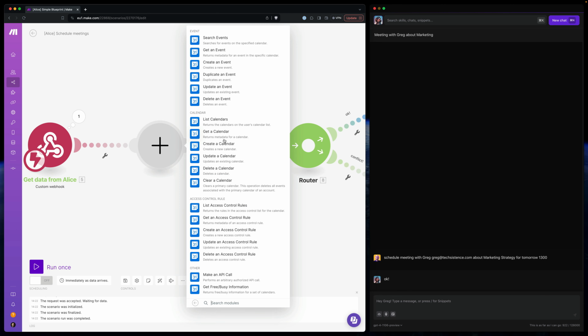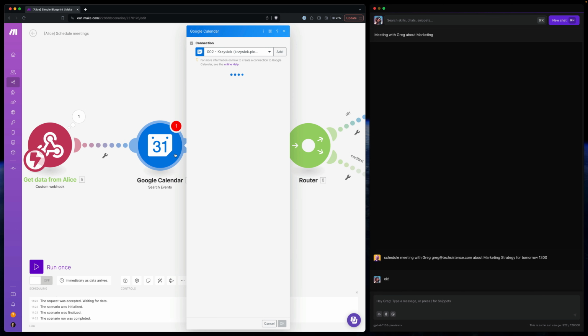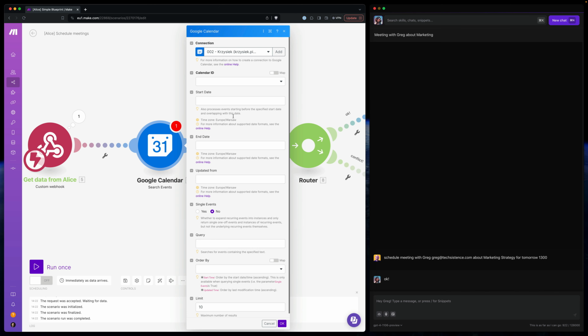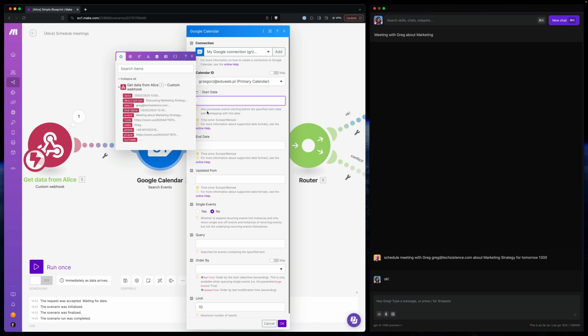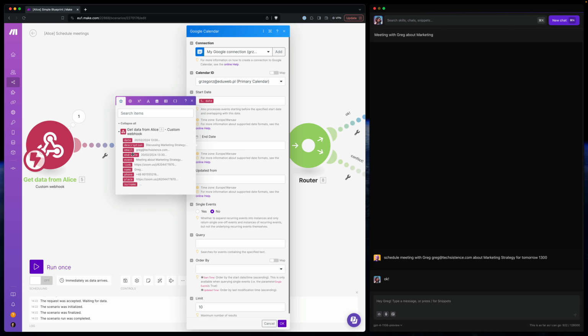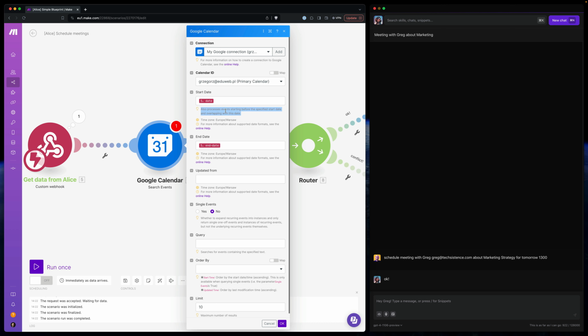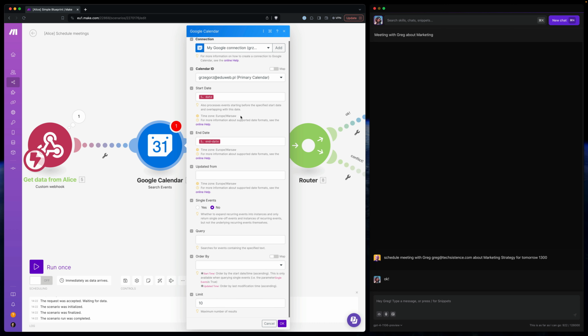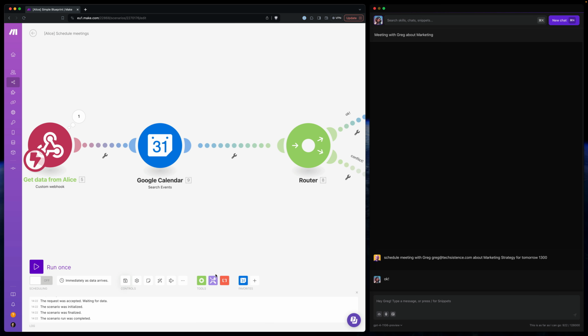This is Google Calendar. And I'm going to search for events. I'm going to make sure I have the correct connection and the correct calendar, so the same calendar. I need to search for some conflicts, and the start date of the conflict should be the date here. We can also provide the end date. It will work because here we have that it processes events starting before the specific start date and overlapping with this date. So great, it's going to search for not only the things that start at the very same hour, but it's going to search for conflicts. And here we have the single events query. Okay, this looks good. Let's save it.